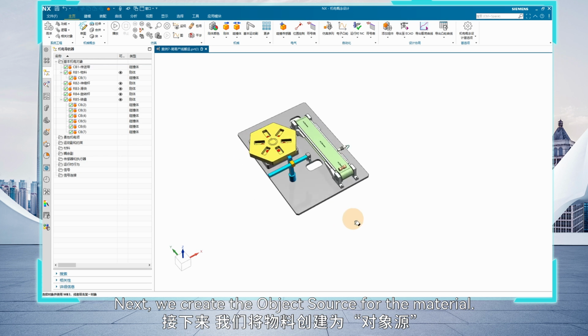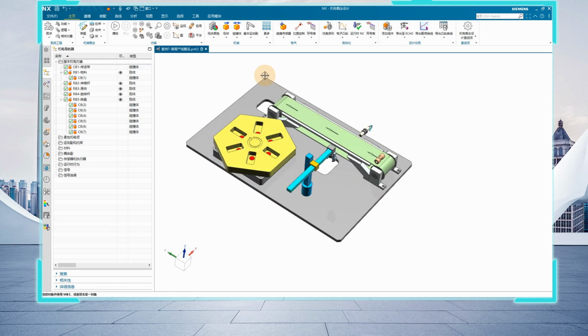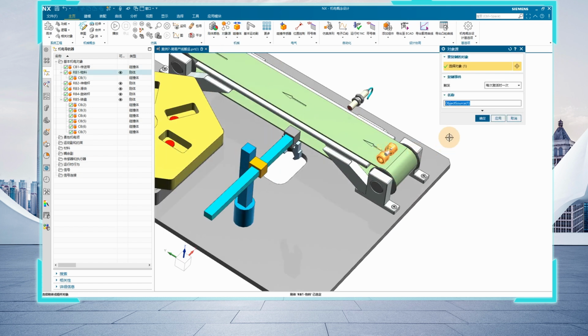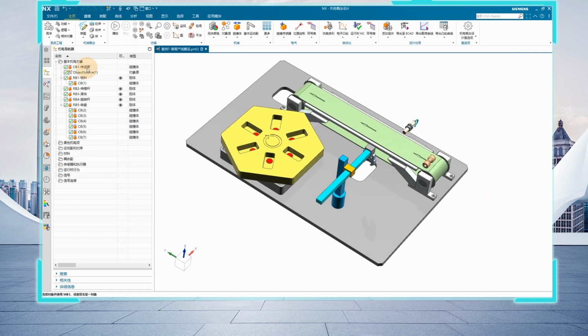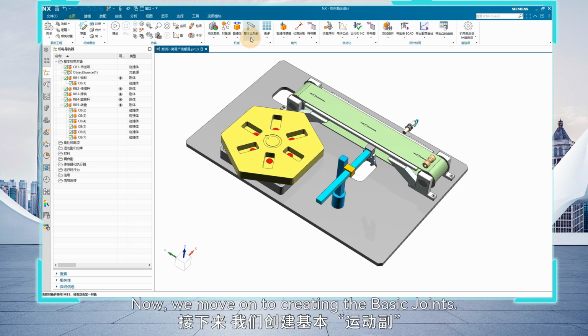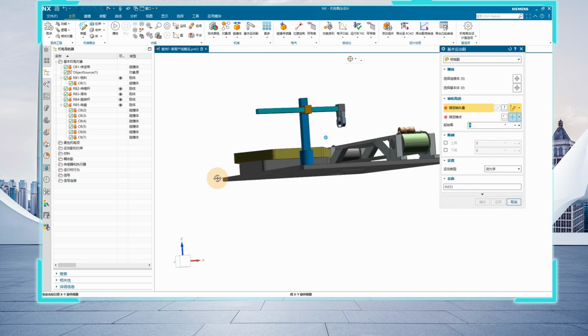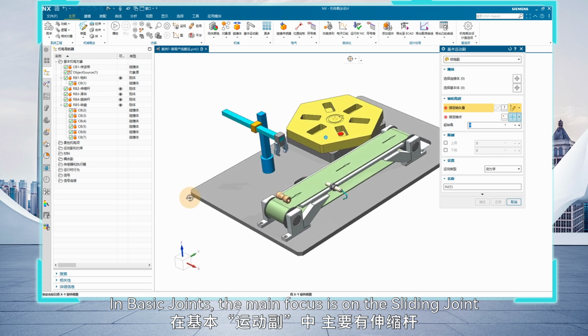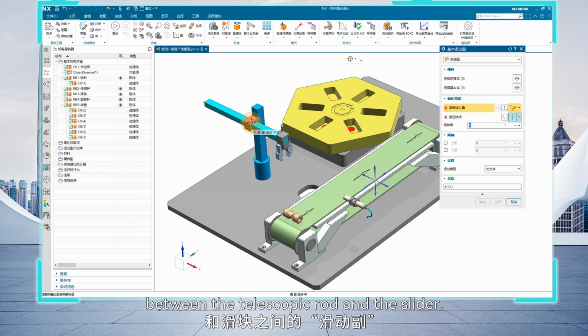Next, we create the object source for the material. Click OK to complete the object source creation. Now, we move on to creating the basic joints. In basic joints, the main focus is on the sliding joint between the telescopic rod and the slider.